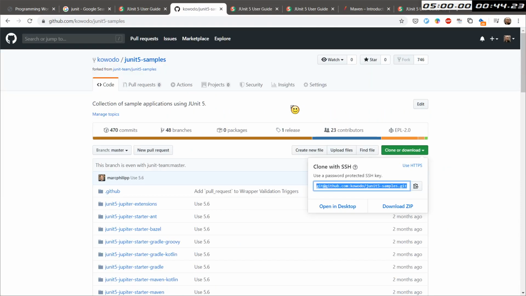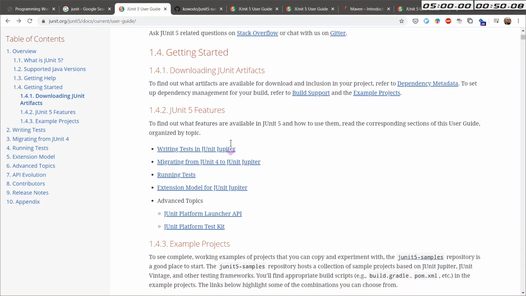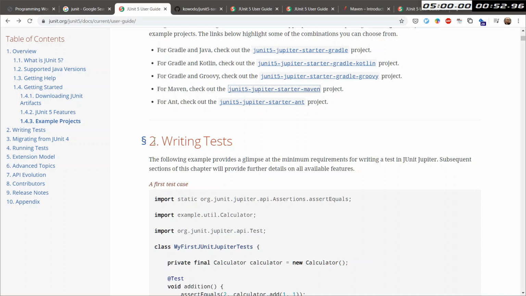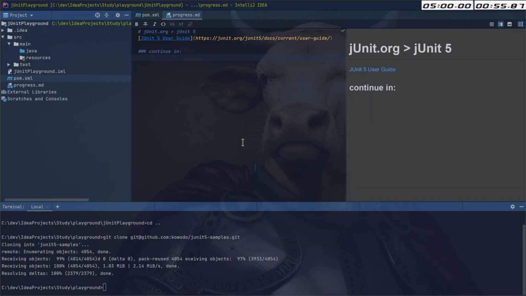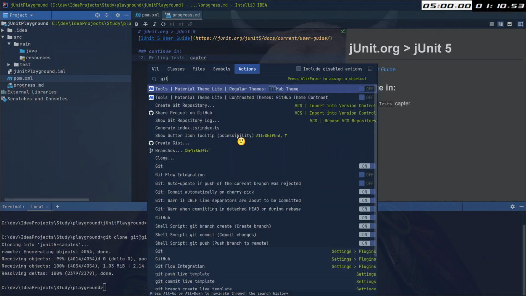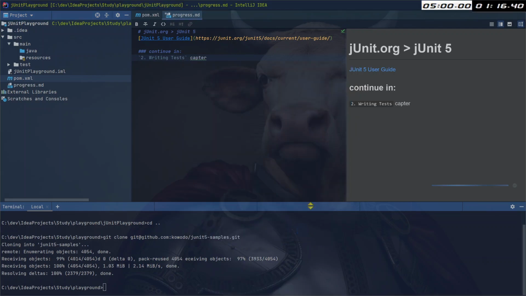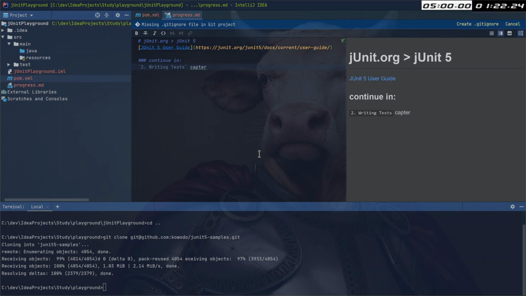We will continue in writing tests, writing tests chapter. Okay, now I don't have the git, so I say git, and that is create, and it will be this guy, yep. And I might as well share it, I think, but first I will create.